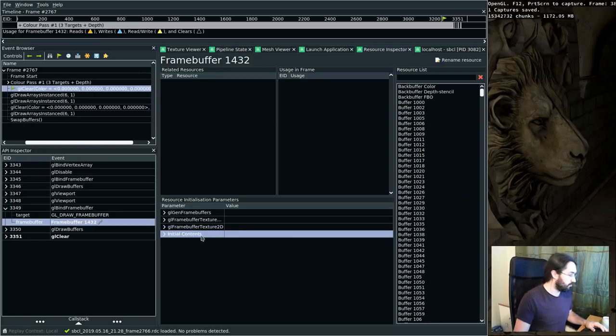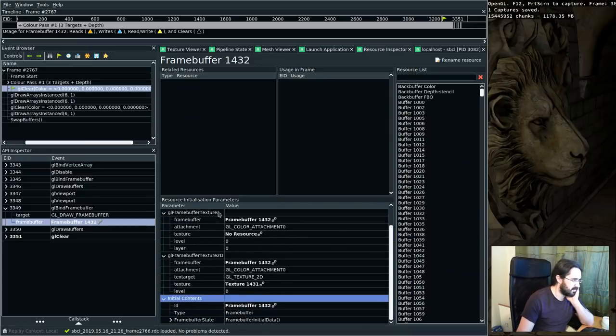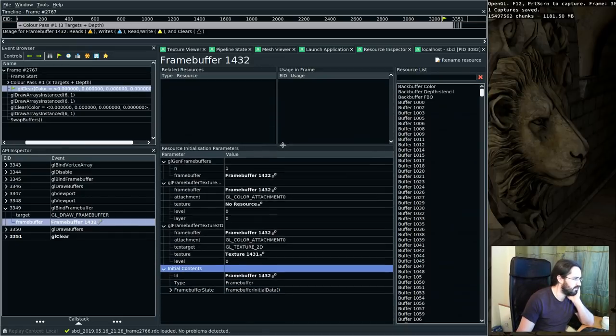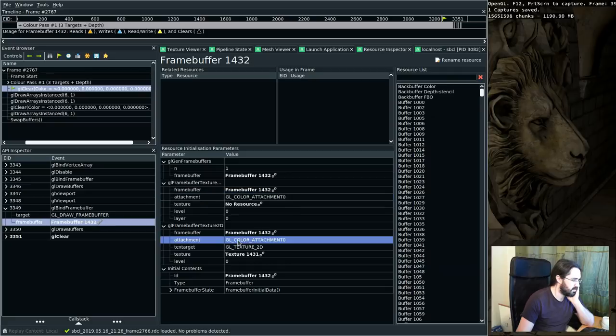Okay, so let's see how this frame buffer was created. Oh, this is so neat. God damn, I love this tool. We made an attachment. We made an attachment 0.